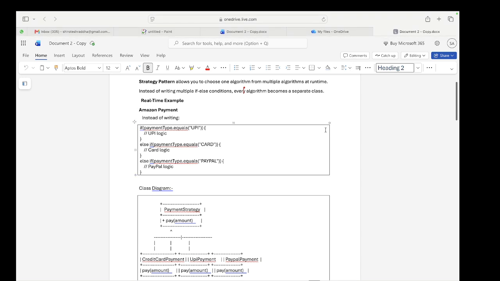Today I will explain the strategy design pattern, which is one of the most commonly used behavioral design patterns in Java. The strategy design pattern allows us to define a family of algorithms, encapsulate each algorithm in a separate class, and make them interchangeable at runtime.